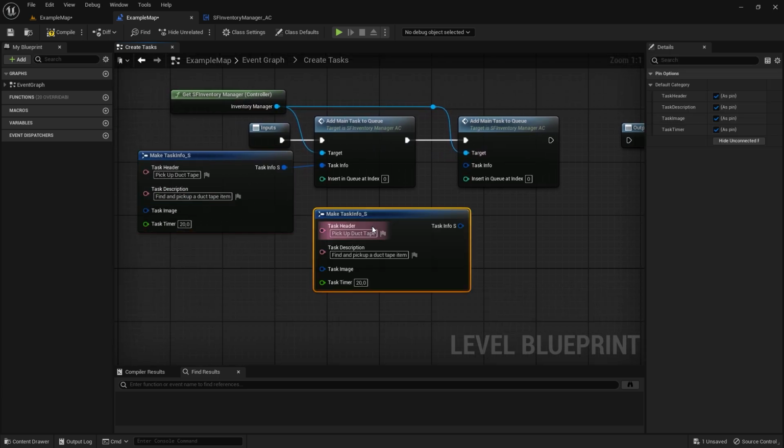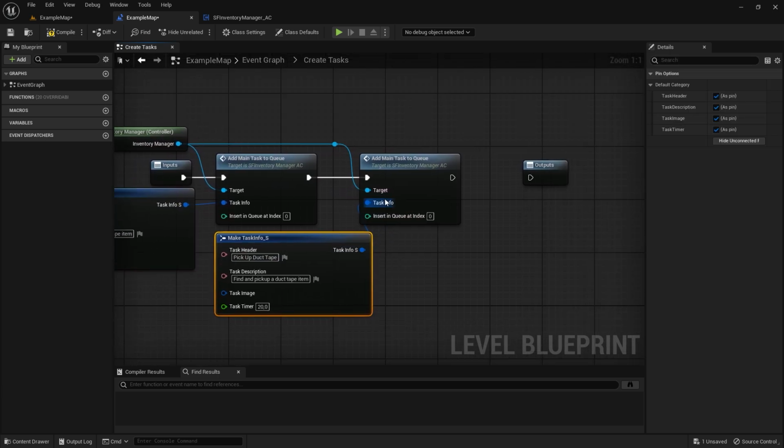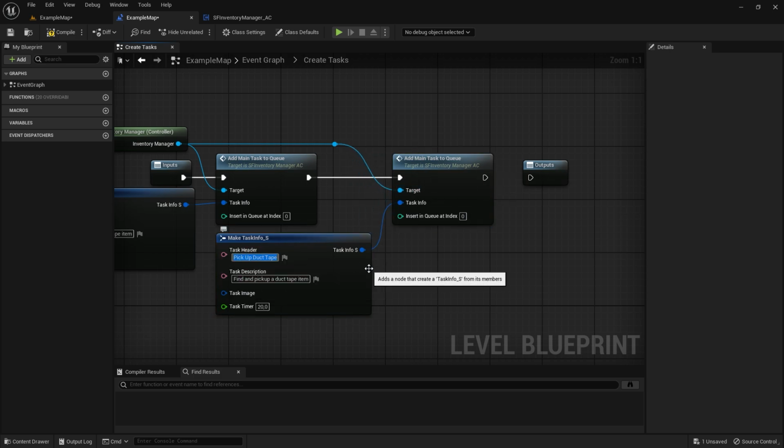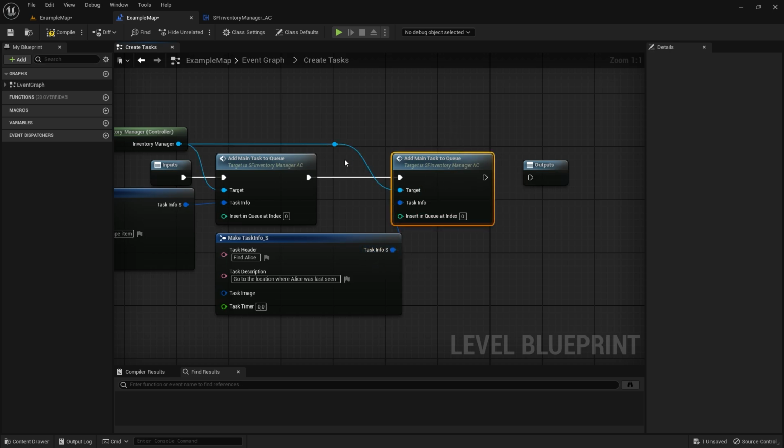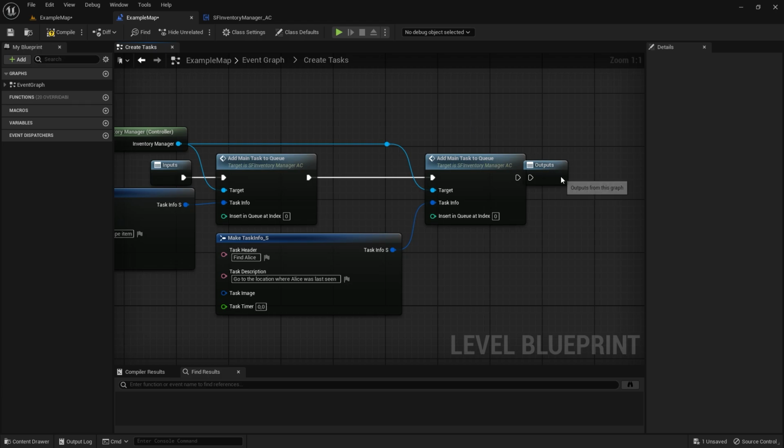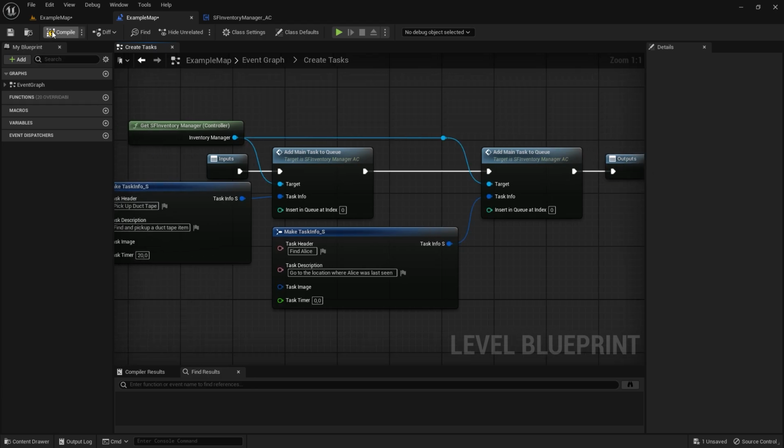So then we can say the next function will be find Alice and go to the location where Alice was last seen. This is just an example. We can give it no time, so the player has infinite time to finish this quest or this task. And then we can connect everything up.